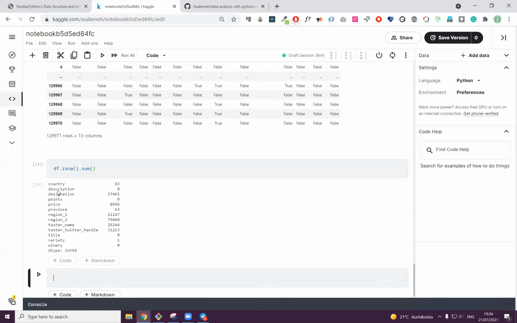As you can see, country has 63 null values. Description has no null values. Designation has about 37,000 missing values. Price has some missing values, and province has 63 missing values. So we can also check the missing values like this.